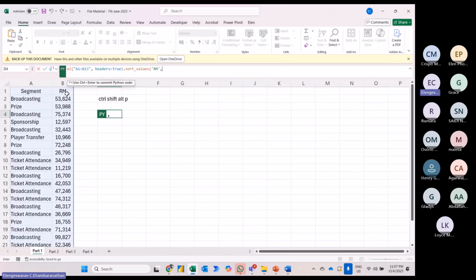So if I want to sort in a descending format, I put here ascending equals false. Why equals false? Because I don't want the ascending to be sorted smallest to largest. So I put ascending equals false. That means it will sort the data in a descending form. And then after that, close bracket. So it will sort the data in descending. But what if I want to do the top 5?